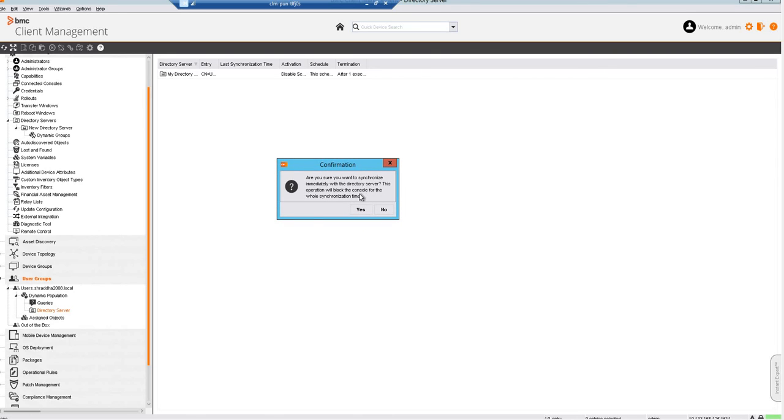It gives the warning that this operation may block the console for the whole synchronization time. So if we want to continue, click on yes, or we can choose to perform this operation during off business hours.